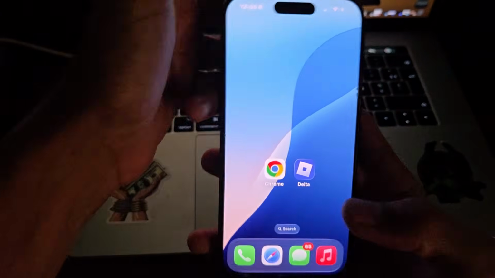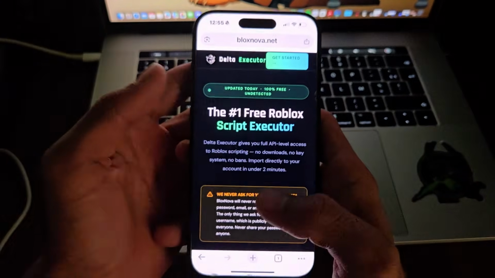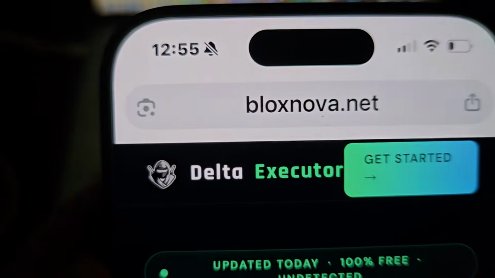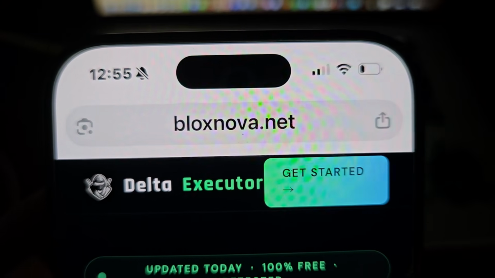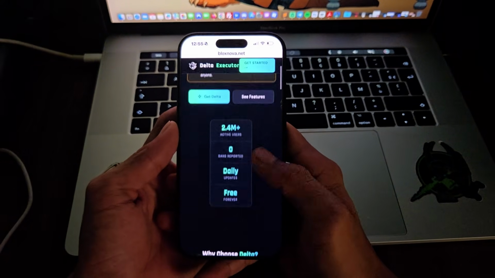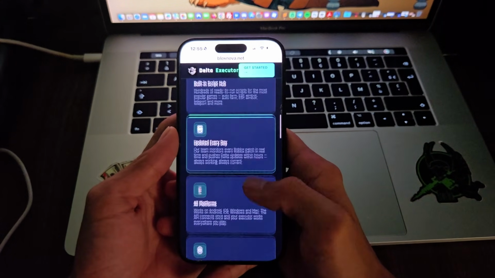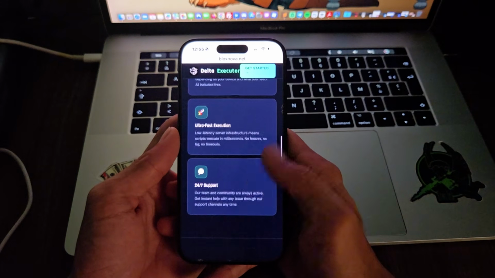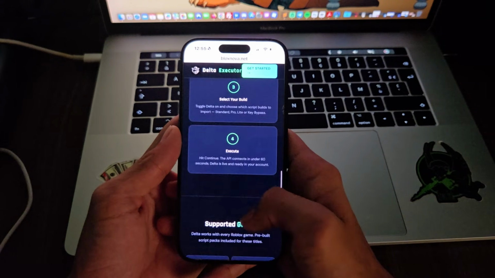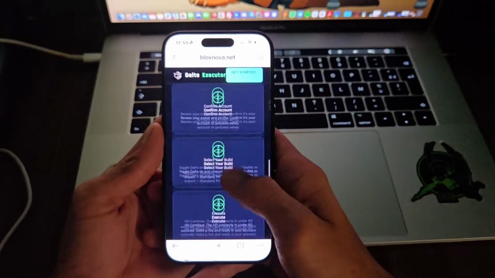So first thing we're going to do is go over to this website. This is the website, guys. It's called blocksnova.net. Once you're here, you will be able to download it onto your device. There's going to be a button that says like get Delta, so you just want to go ahead and press on that. And you can read all about it. It says built-in scripts and stuff, 24/7 support. So they are really locked down hard, guys.